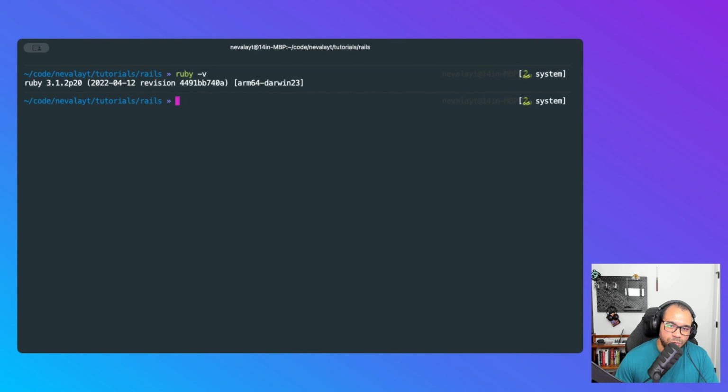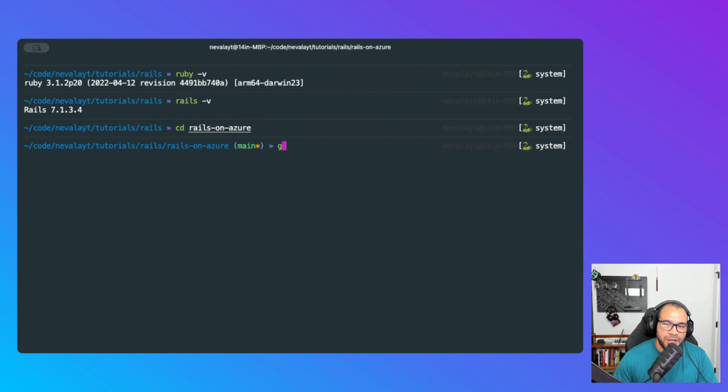So again, we're using Rails 7.1.3.4 with Ruby 3.1.2. If you are not matching these versions directly, you may have a couple of differences, so just keep that in mind depending on the type of application or the version dependencies that you plan to use. I'm going to go ahead and cd into our application, which was called Rails on Azure, and let's open this up.